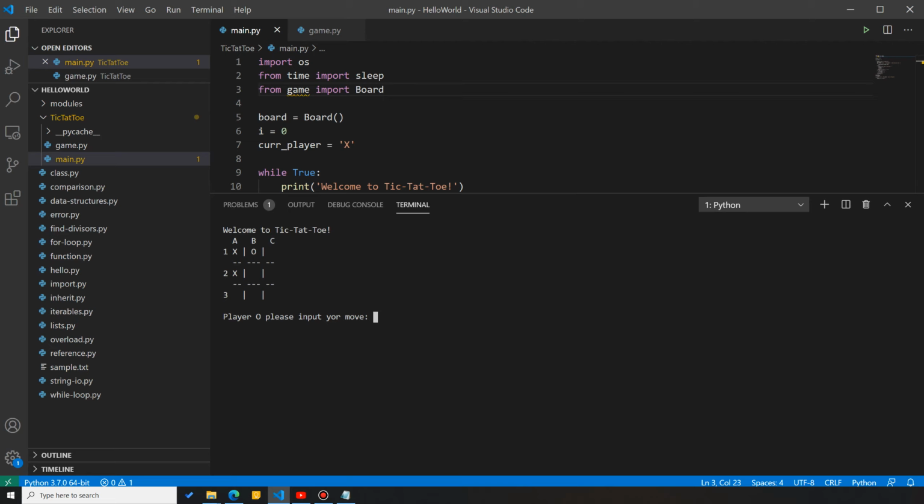Suppose the user has made some input error. For example, now it's circle's turn and it inputs A1. However, A1 is already occupied by the cross. So you can see the program will display an error message and request the user to input again. And suppose now circle puts on B2. And then now cross puts on A3.